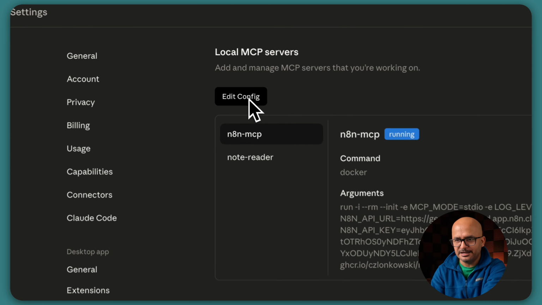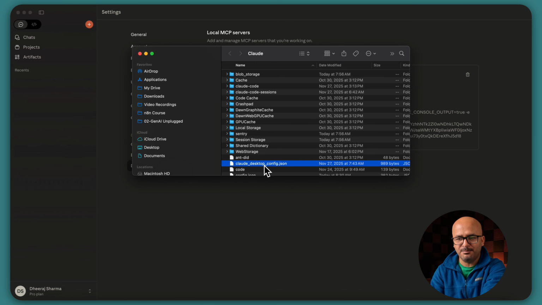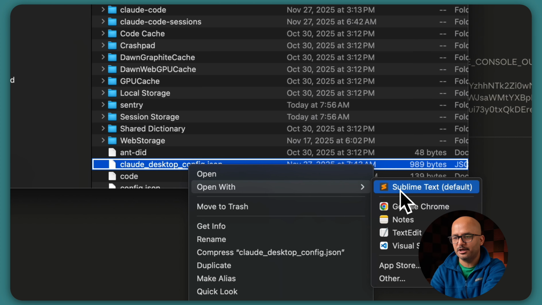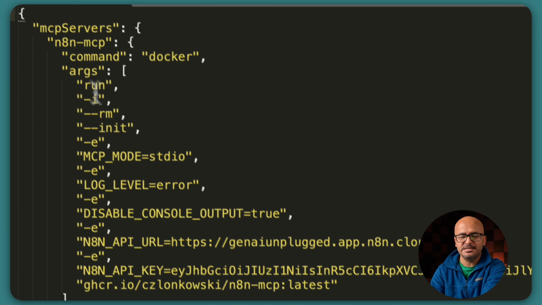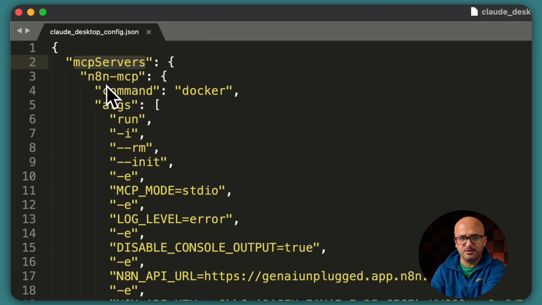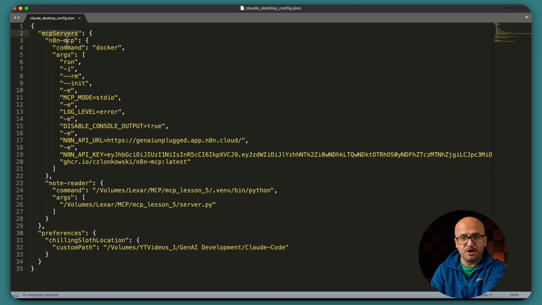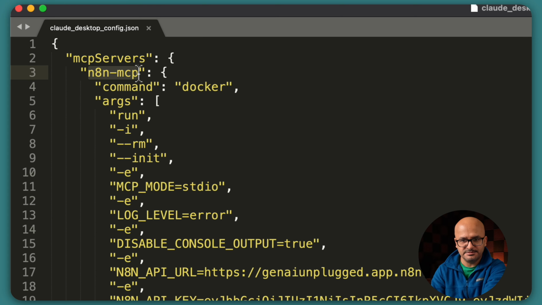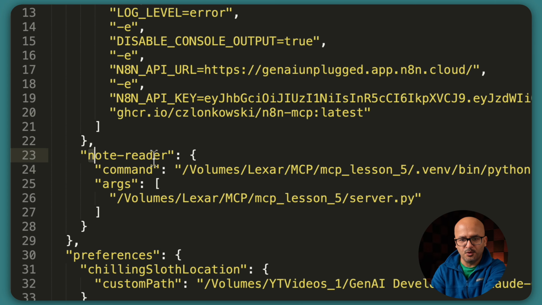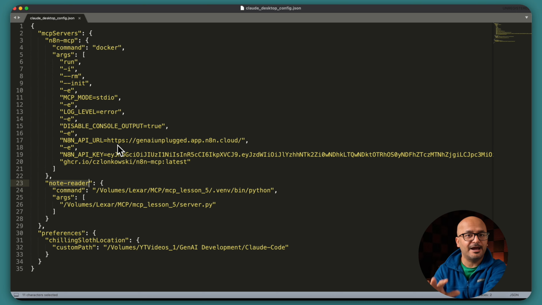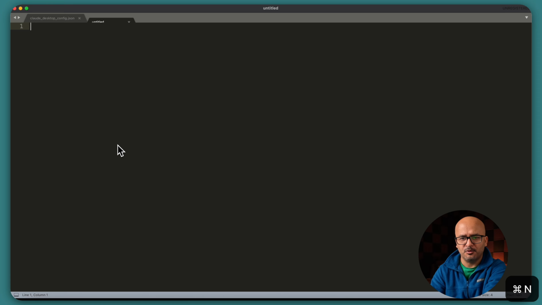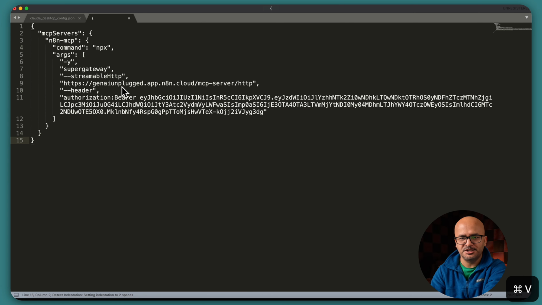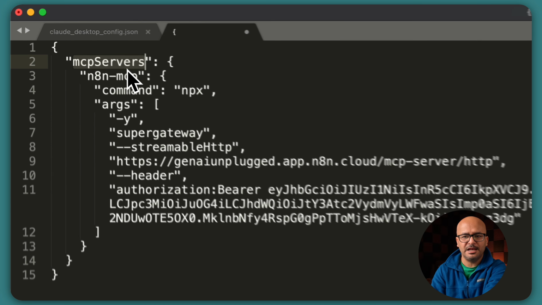So I'm going to click on this edit config, and it is going to take me to the file which is available in Claude Desktop as a JSON file, which is the configuration file for MCP servers. I'm going to open it with my notepad editor. Now you can see that I have a couple of MCP servers configured over here. This is the MCP server node at the top, and one is this n8n MCP. The other one I have is note reader. We had already copied the entire JSON from the other file, so I'm going to click on new, and then paste it over here. And now you can see that over here as well, I have MCP server.